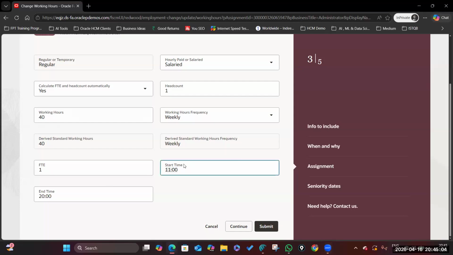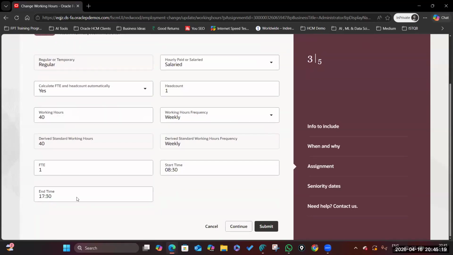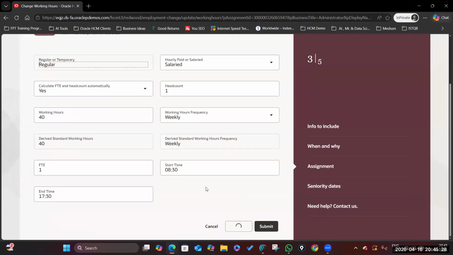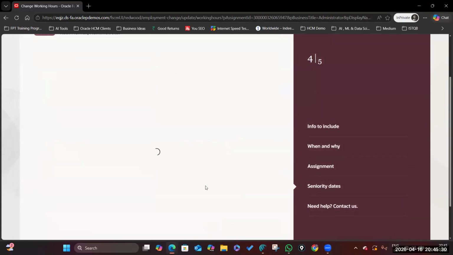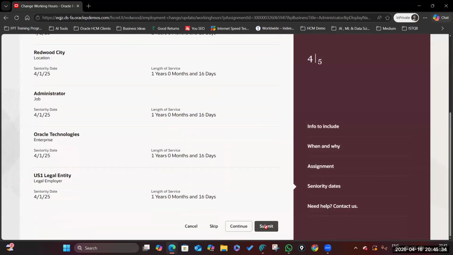Let us take 8:30 to 5:30, meaning 17:30. We can change the working hours here. So 8:30 to 5:30. Now click on seniority dates. Just click on continue. Again, the same seniority dates will come. Now click on the submit button.